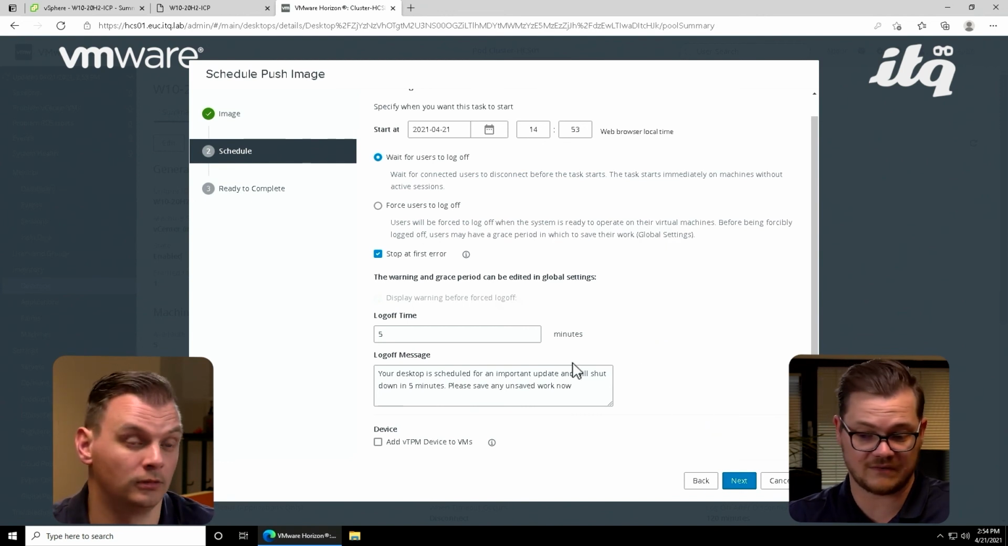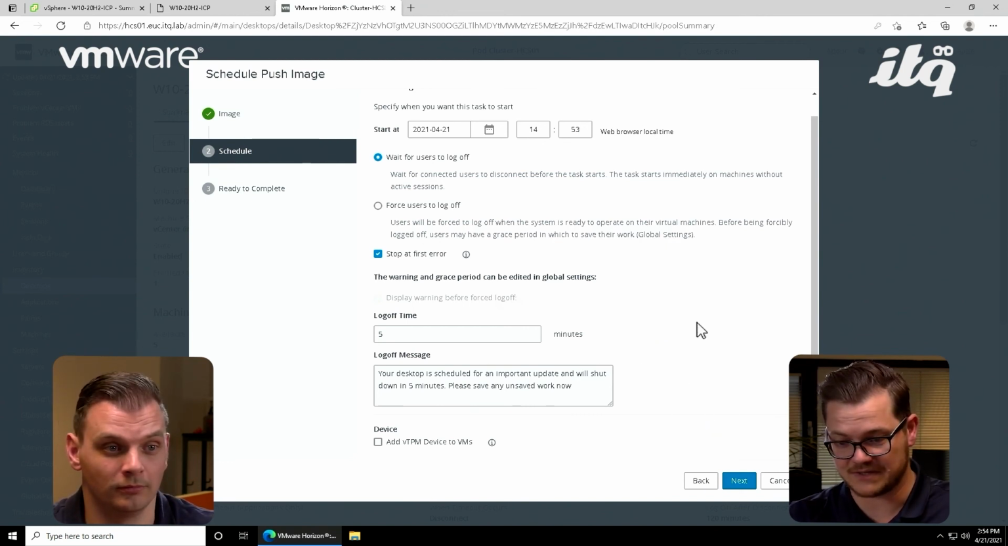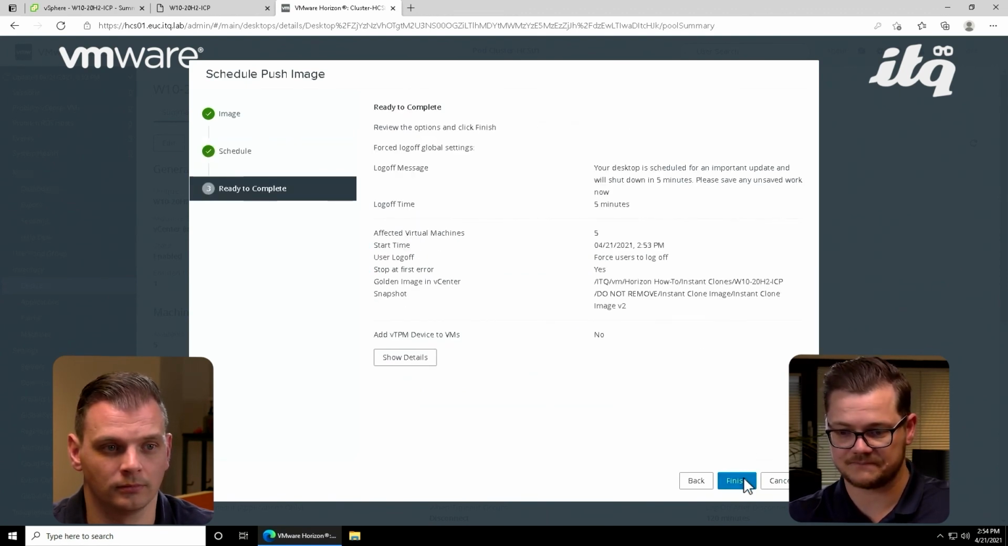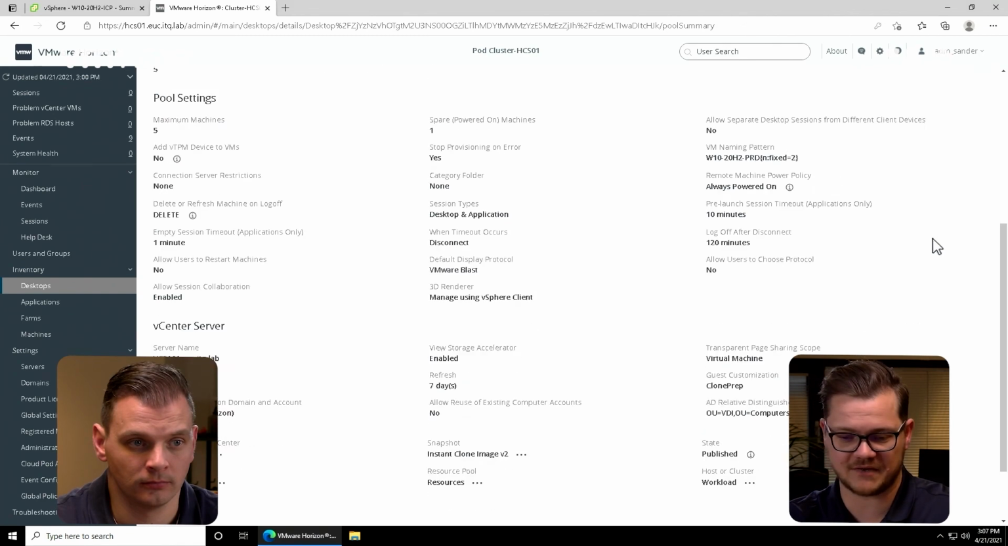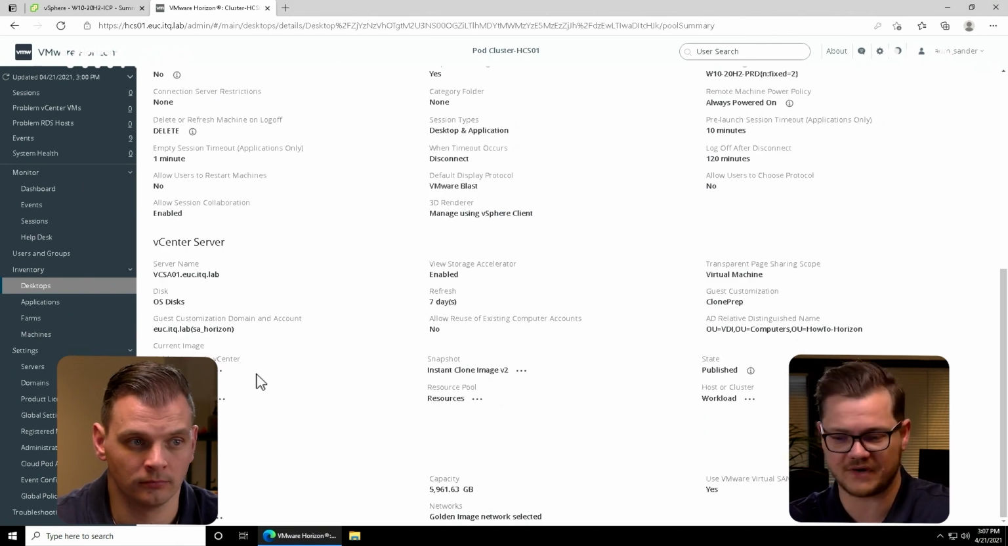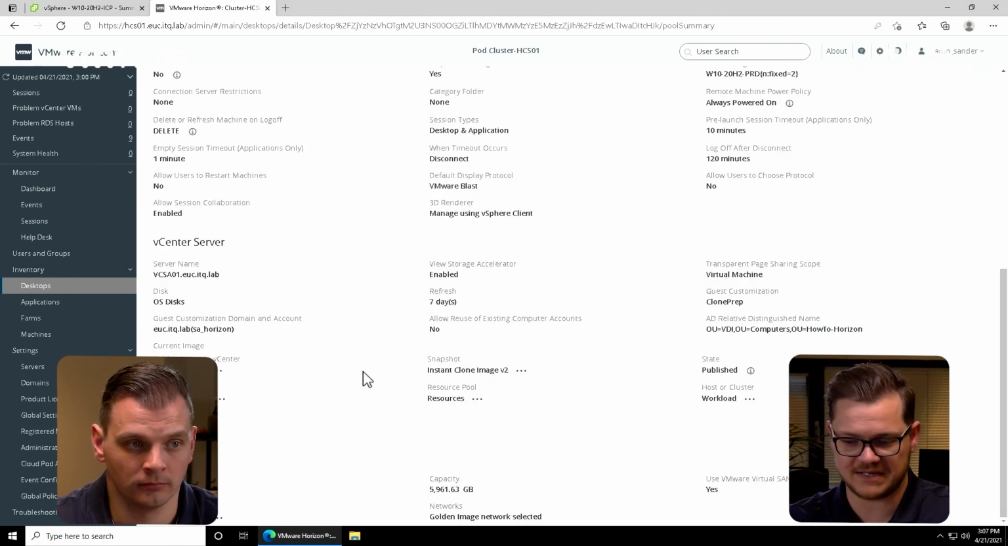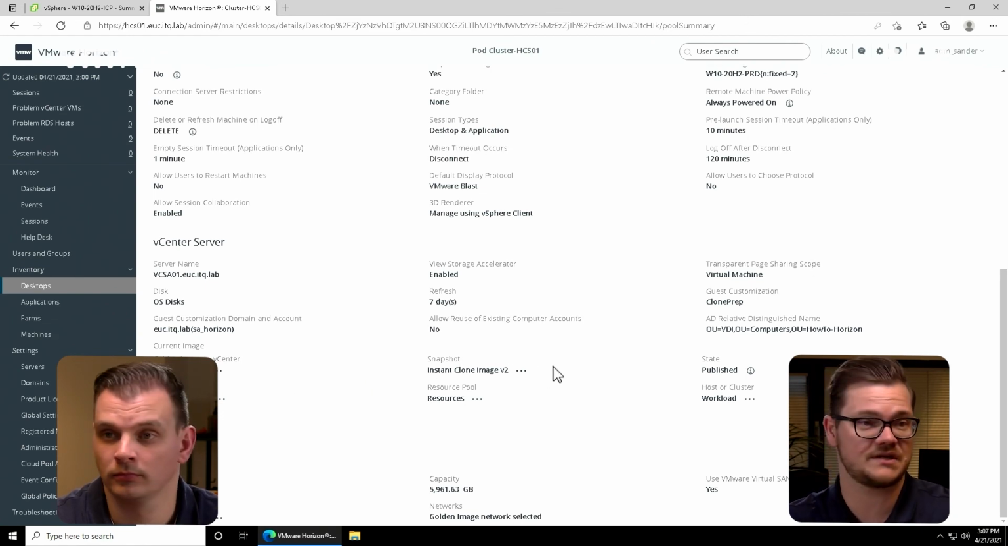We could use force for this environment, right? Nobody's logged on, nobody's used, so yeah, we could log off. All right, and we'll finish to complete this. So it takes a while for the image to update. While it's busy with doing that, you get a nice little progress bar in the bottom here. But as we can now see, we're using Instant Clone image version 2, and the state is published.